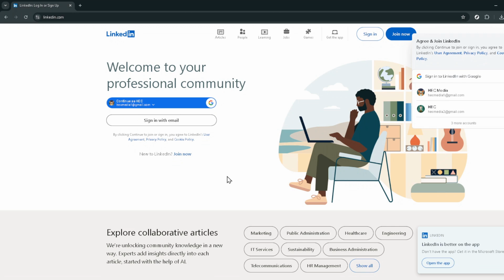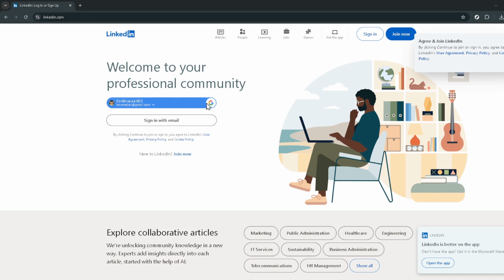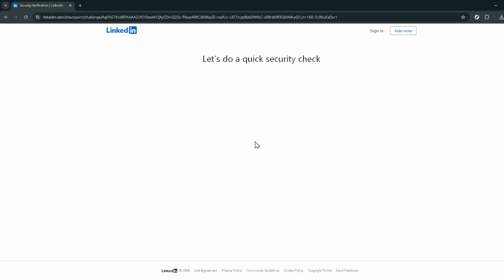First up, you'll need to navigate to the LinkedIn website. Once you're there, sign in using your Google account or continue with your existing LinkedIn account credentials. Occasionally, LinkedIn might prompt you with a CAPTCHA as an additional security measure to verify your identity. This is a straightforward step to keep your account secure, so simply follow the instructions provided.